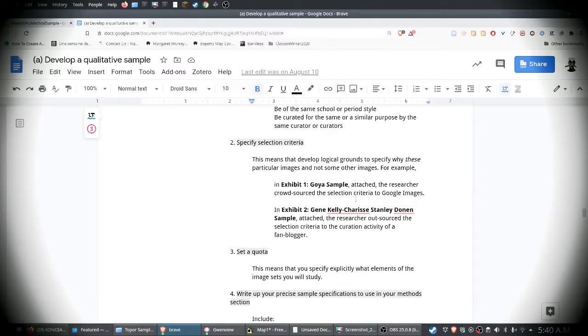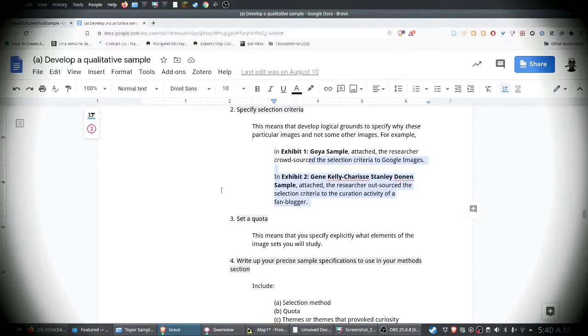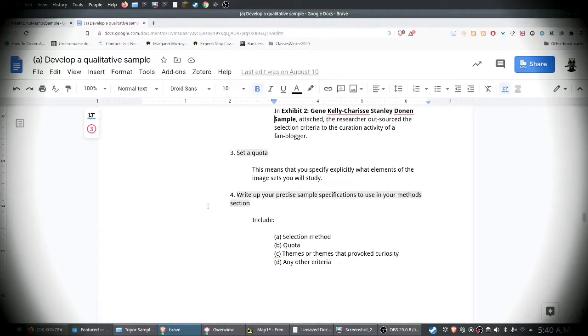Specify selection criteria. I give you two examples of specifying collection criteria. Now, why do you want to do this? You're going to be writing this into your methods section, so definitely record this. Set a quota, write up your precise sample specifications to use in your methods section. So selection method, quota, themes or themes that provoked curiosity. Here's where you use critical case language, right? So you have a purpose, and you're selecting cases to explore within that purpose.